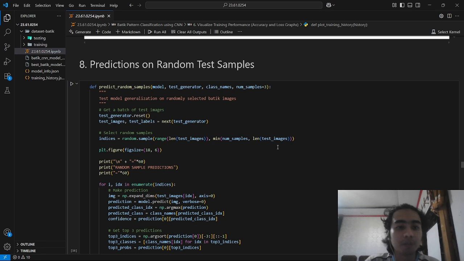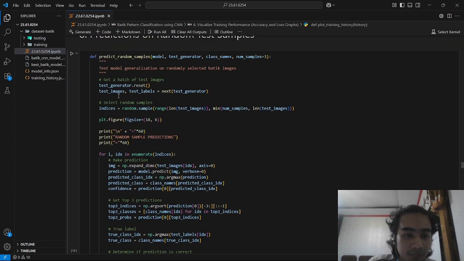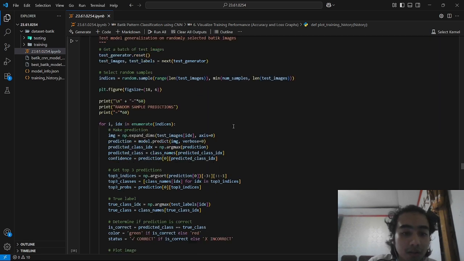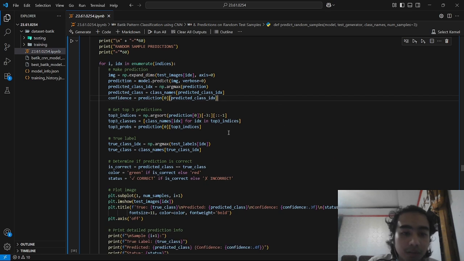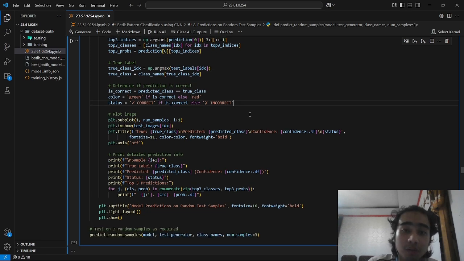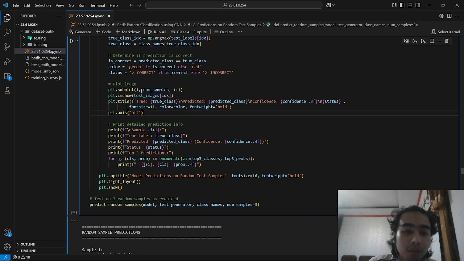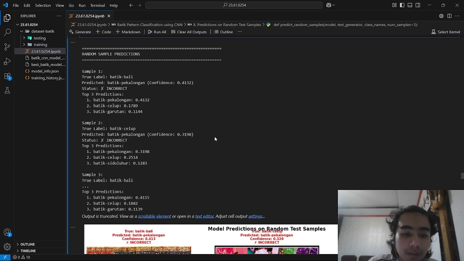And the next step is prediction on random test samples. We get a batch of the test images and then select a random sample. And here we make a prediction, and here are the top 3 predictions and the true label, and then determine if the prediction is correct, and then plot the image. After that, we print the detailed prediction, and then here's the output.